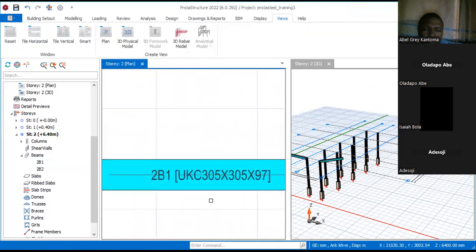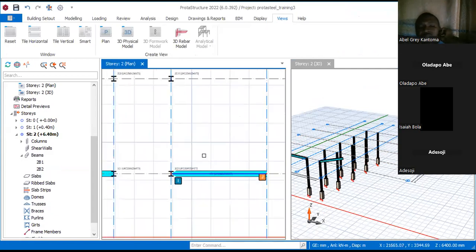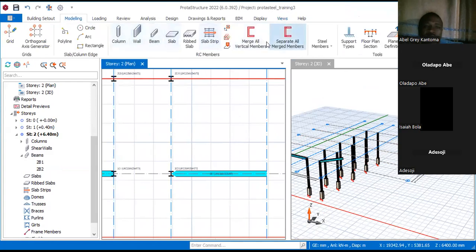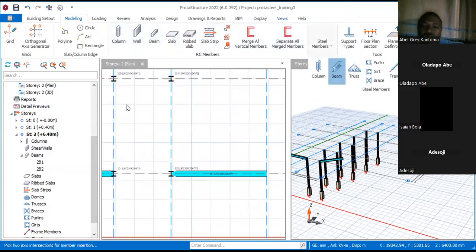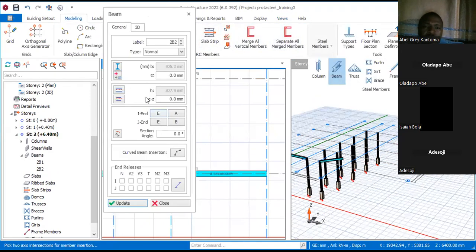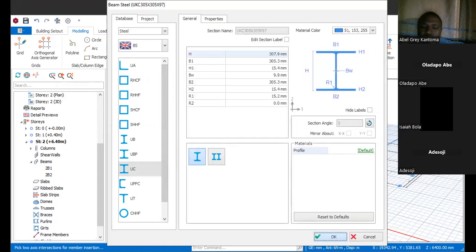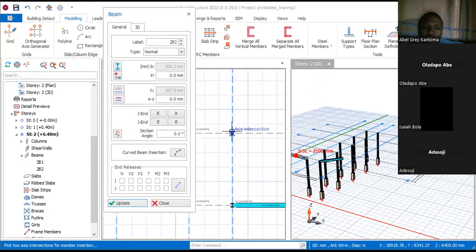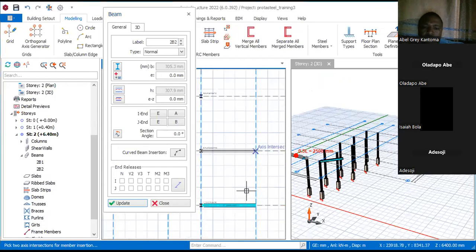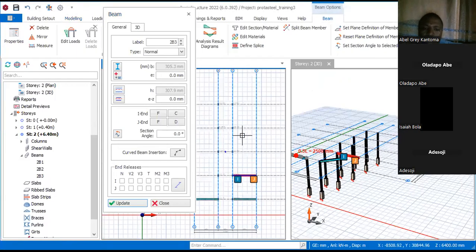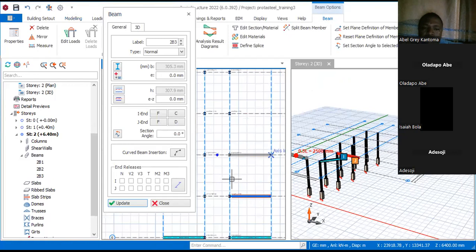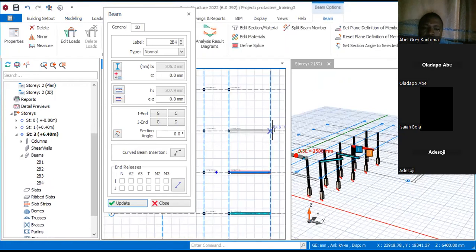All right. So this is 305.97. So from my model, 305.97, which is what I still have here. So don't worry, I'm going to change that.